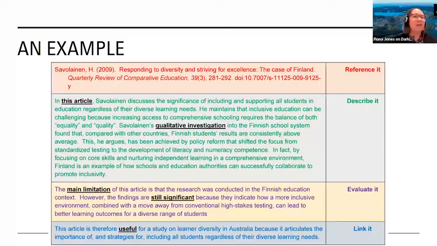So this little example is showing you that the first part of the annotated bibliography is the full reference of the journal article that you're including in this bibliography. And then underneath that, you write a little description, so a summary of what was said in that journal article. And then the next thing that you have to do is make some sort of evaluative statement. So evaluate the article in some way.